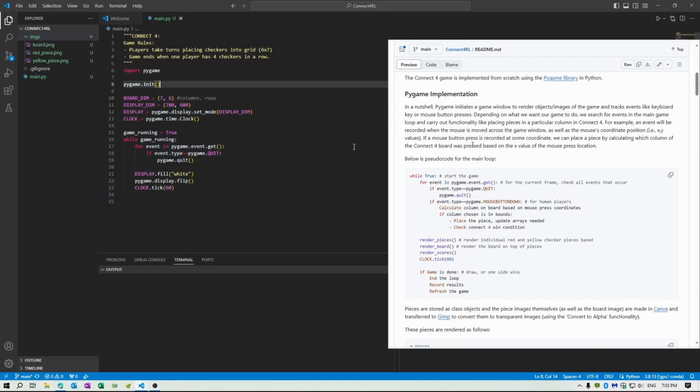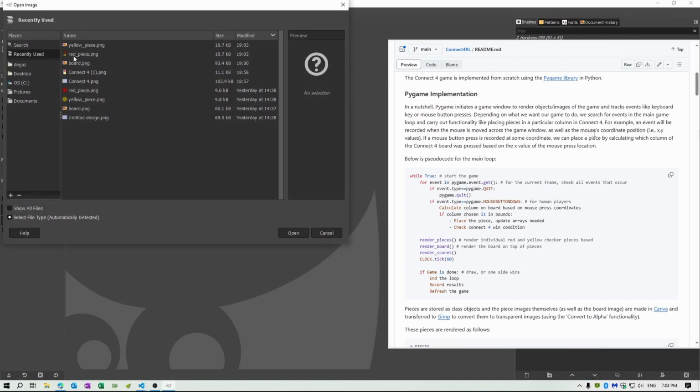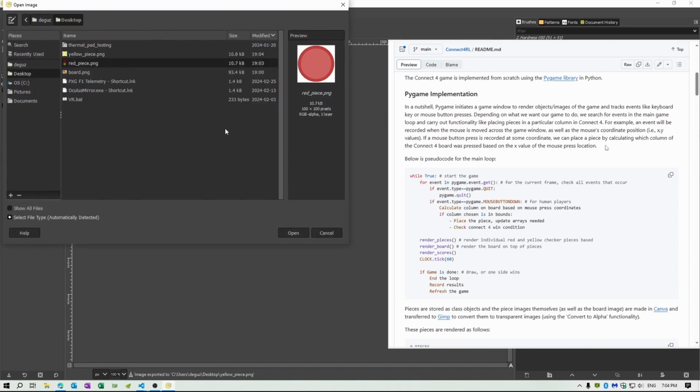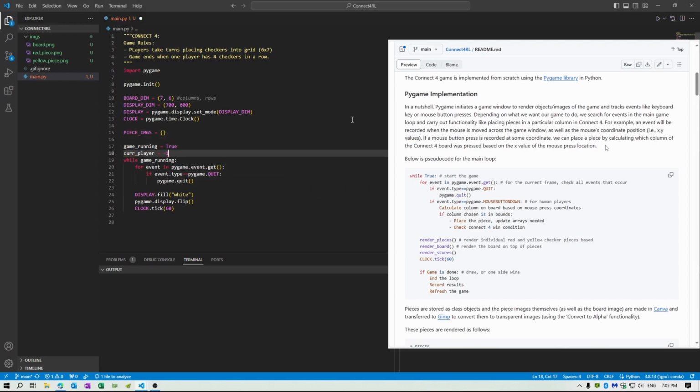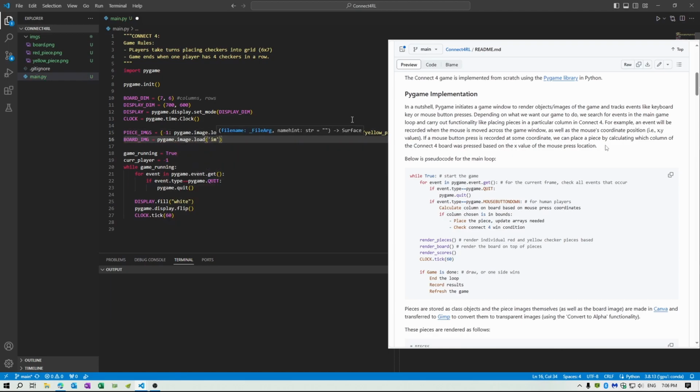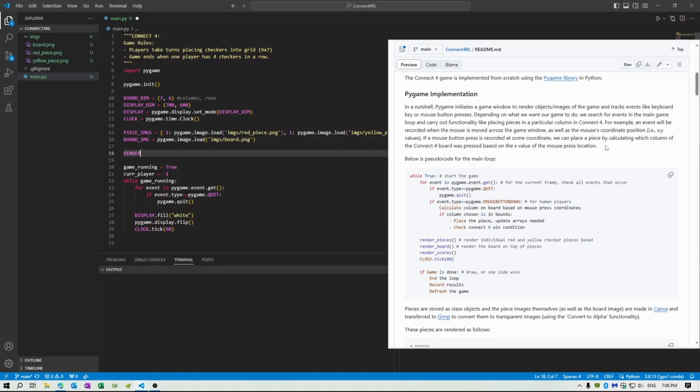For example, an event can be when the mouse is moved across the game window, or when it's pressed, the mouse's coordinate position on the screen that we define is recorded. And in the case of Connect 4, we can compare that against the columns of the game board in order to determine which column we should place a new piece in.